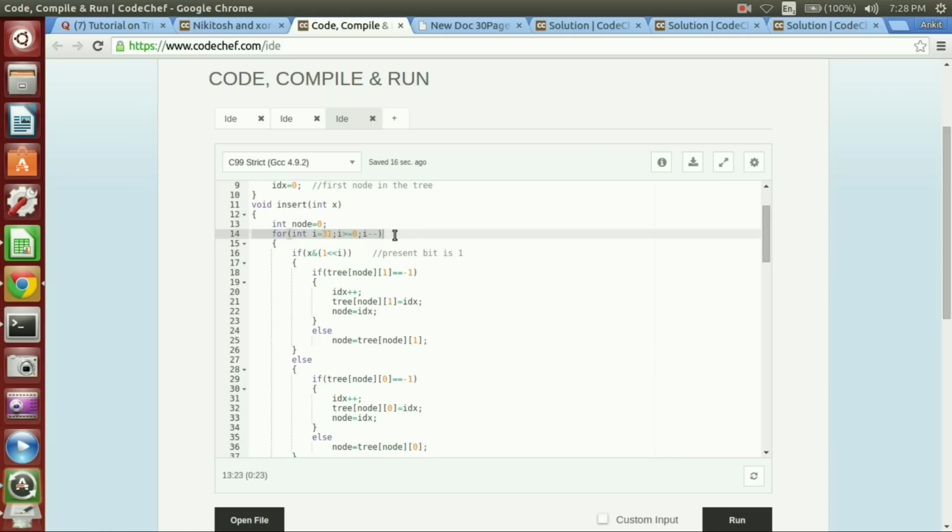Now for inserting we get the number x. Similarly to the previous solutions, we insert every bit, that is 32 bits, and here we are checking if the bit is 1. If it is 1, we check if the node is set or not, that is, if that node's column 1 is -1, it tells us that it is not yet set, so we have to set it. So we increment idx, then we write in tree of node comma 1 equal to idx, and then make node equal to idx. Here this node is equal to the previous idx. Else if it is present, then we just copy the value into the node.